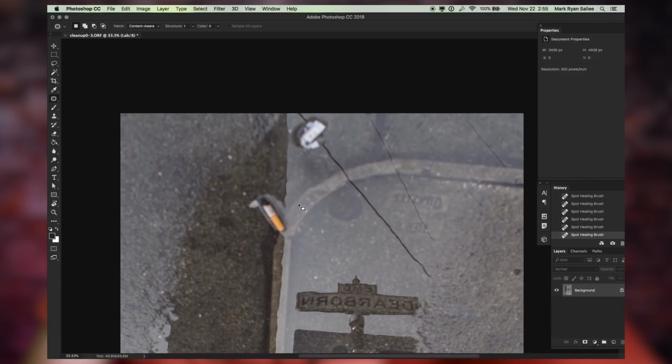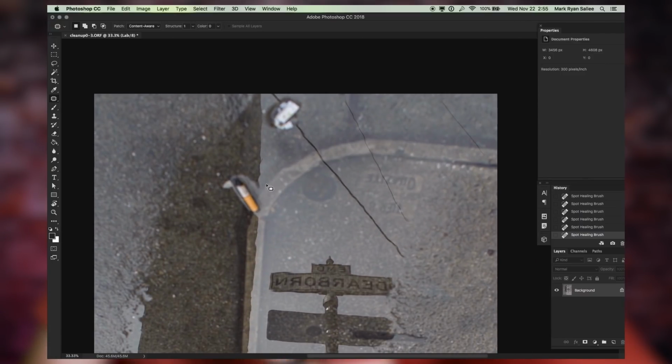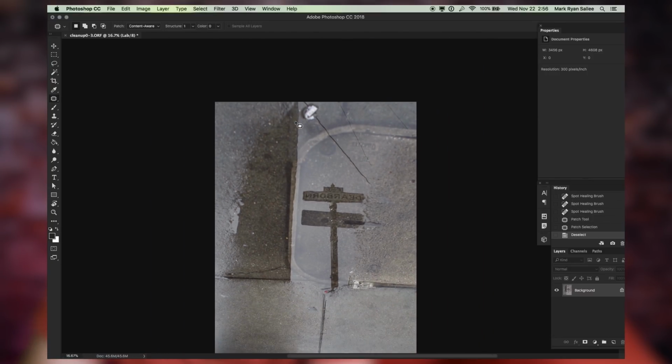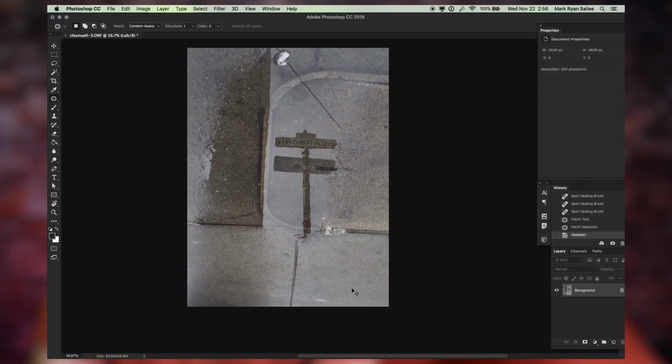The patch tool is a little bit more analog of a process, or a little bit more manual of a process. So what you do is you can draw around the area that you want to change, and then you can move this around until you can get a little preview of what your photo will look like once you release, and then release, and you've got a healed area. Now that cigarette's gone, all this mess down here is better, and isn't it just a beautiful, no, it's still disgusting, San Francisco street, but you can see the difference that a little bit of cleanup can do.